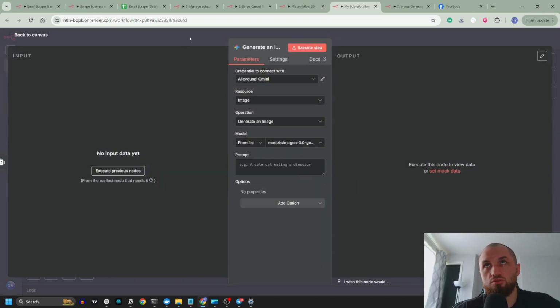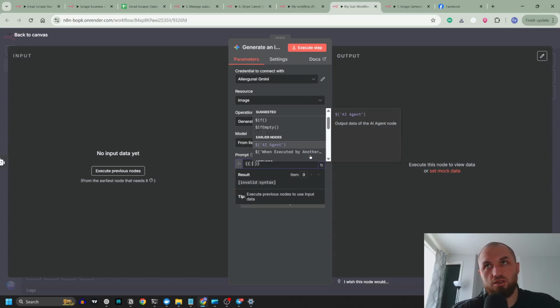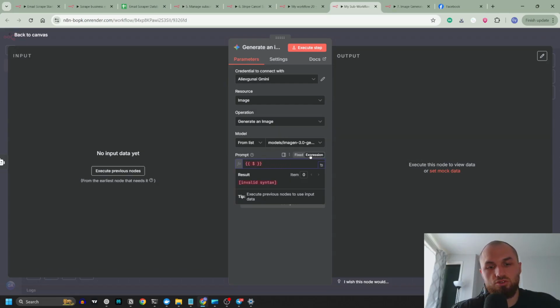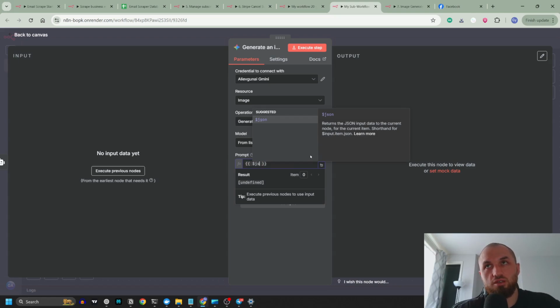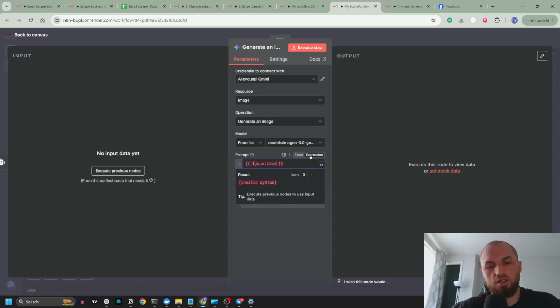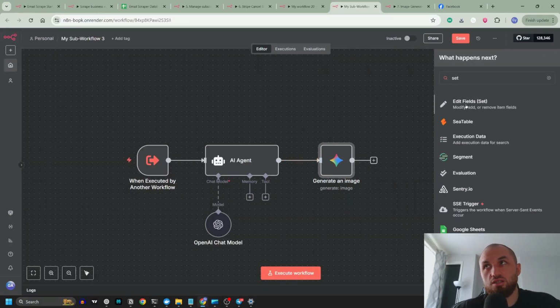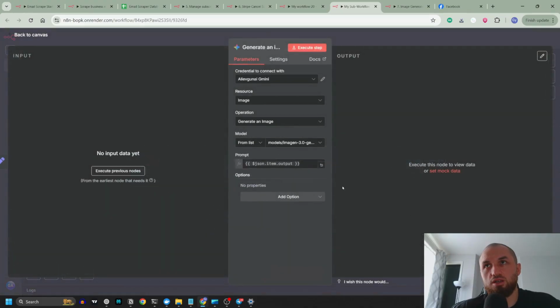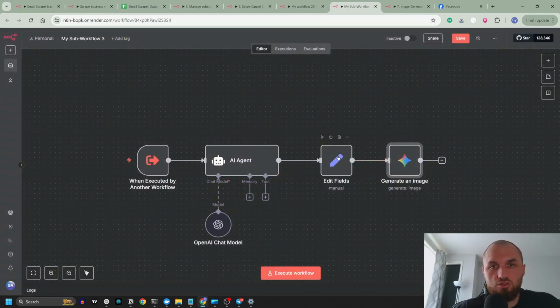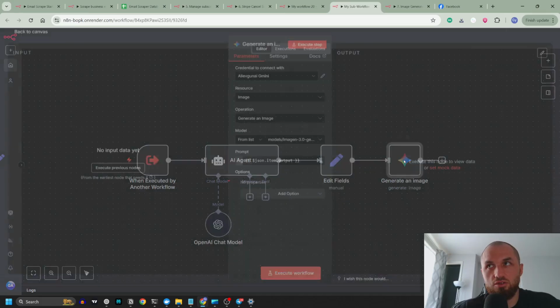We're gonna choose the normal one. Prompt. For prompt, again, how we gonna feed it? Equal sign, curly brackets, AI agent. We can do straight away JSON, but this way, if we do, for example, JSON item output, if we put some other node here, for example, a set node, this is gonna break, because $JSON, it's taking just the previous node connected to the current one.